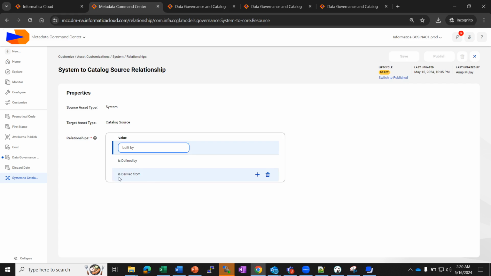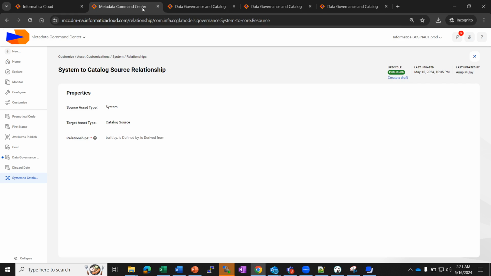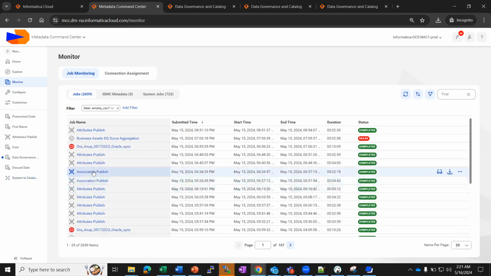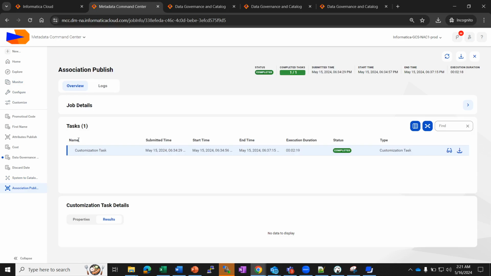Initially it only had the relationship is derived from. I added the relationships is defined by and built by, and then saved and published. When we save and publish, in the case of a relationship, we will see this job which says association publish, and we will have a customization tab for this one.